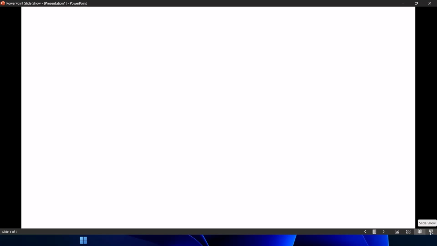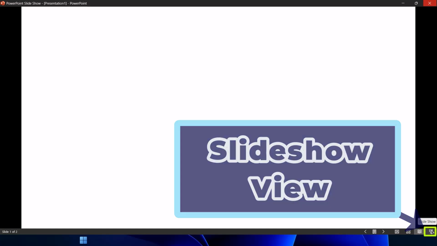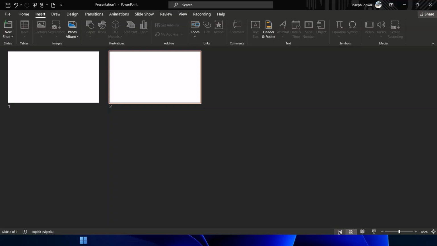So let's quickly go to the next one, which is the slideshow. But first, notice that when we're in the reading mode, we can see the task bar showing up. We can also see the top showing up, like the minimize, maximize, and the close buttons. But when I click on the slideshow view, it's going to hide all of these. That means we have a distraction free view. Okay, let's come back to our normal view.